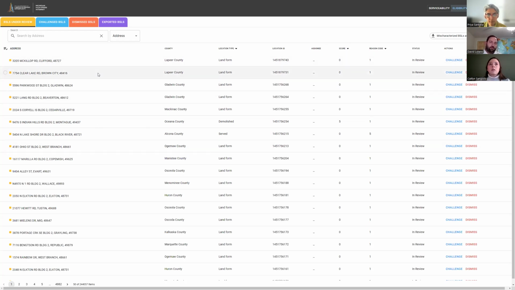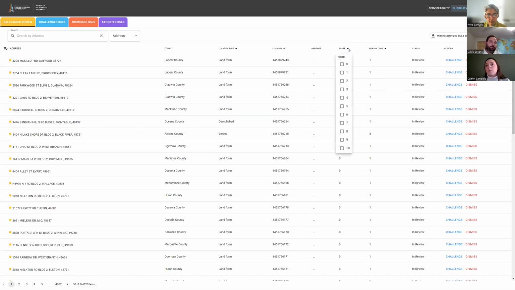You can look at this location and get an overview of what we see here. And then you can sort any of these fields as well. For example, if you want to sort by score, again, these scores are applied to the locations based on whether or not we believe that they're probably a mischaracterized BSL.